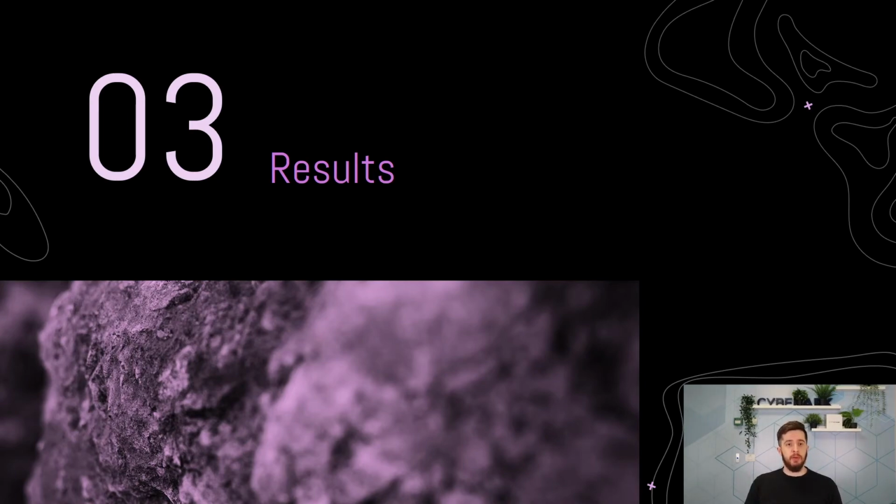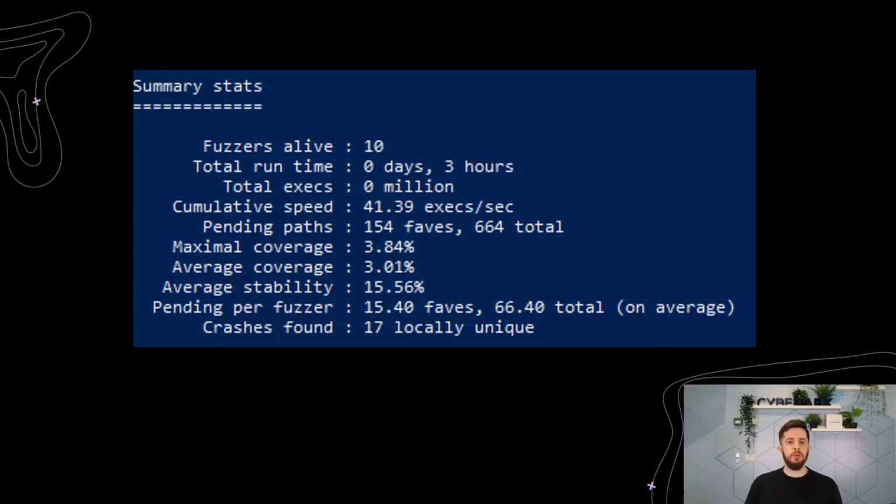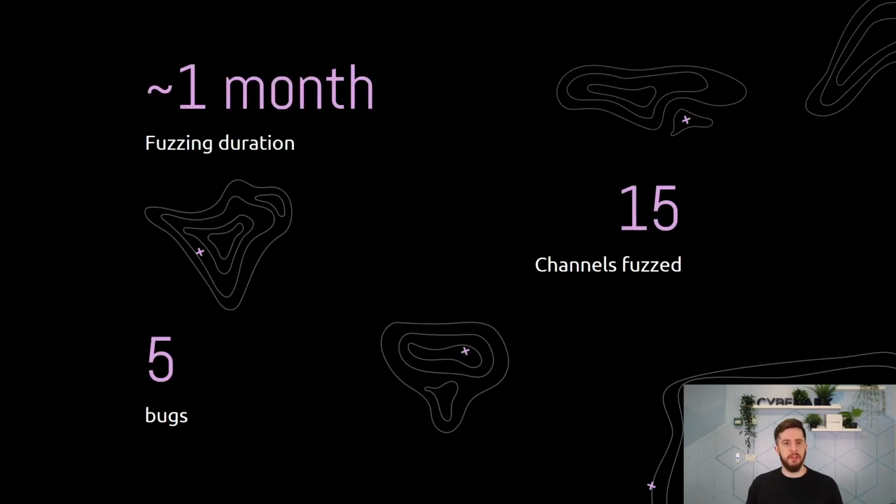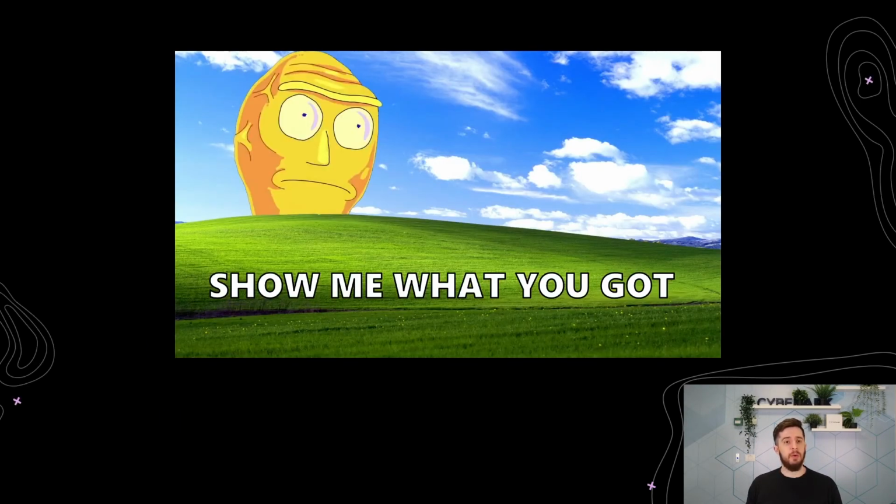All right, so let's talk about the results. This is an example of one of the channels that we fuzz, and these are the stats for it. And you can see that the execution speed is not so fast, to say the least. However, the fuzzer did manage to find some crashes, which is what's actually important here. So in a more high-level view, we were fuzzing for about 1 month of actual fuzzers running. We fuzzed 15 channels in both directions, the client and the server, and we found 5 bugs. So let's now go ahead and dive into one of those bugs.